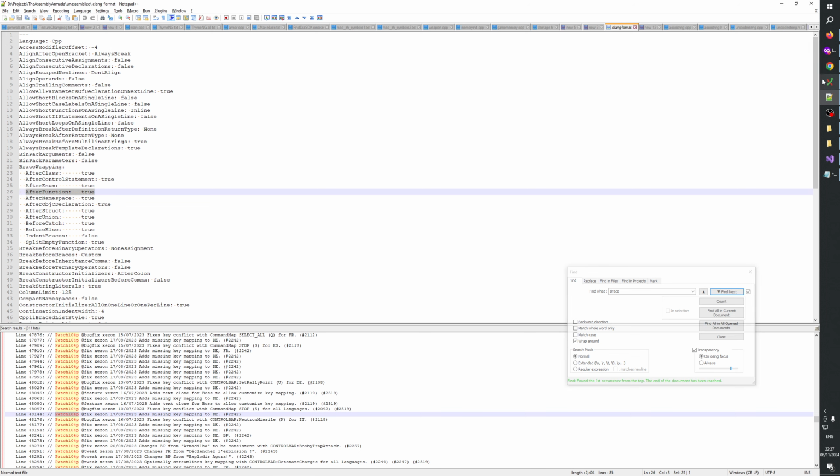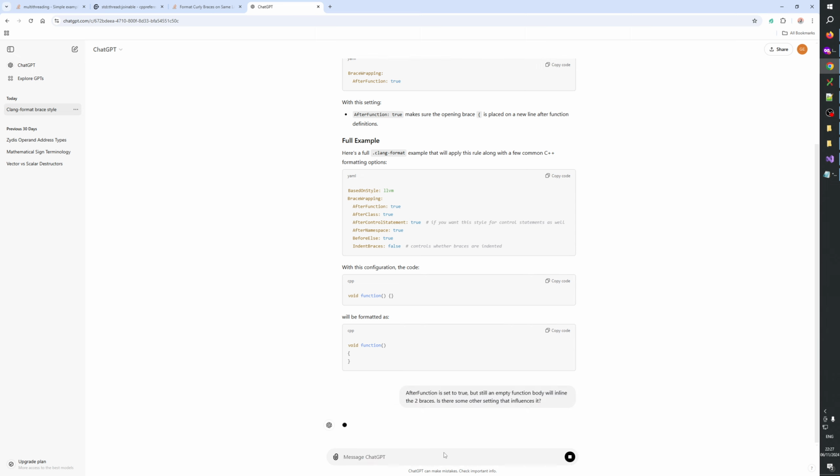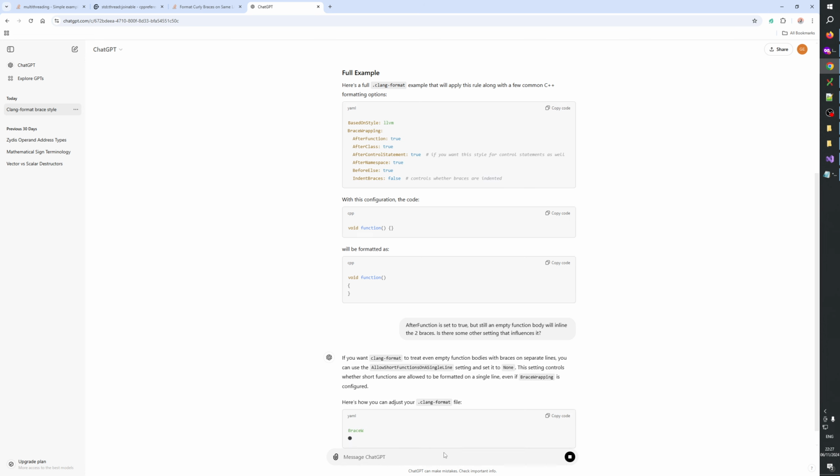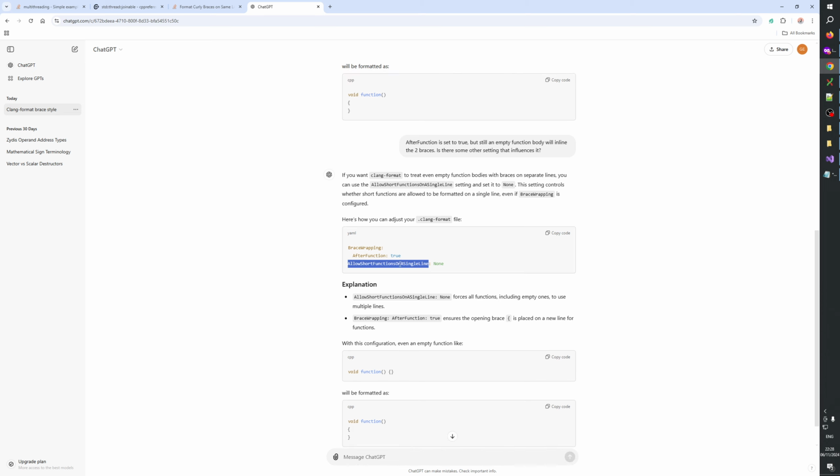Let's tell ChatGPT that. Indent braces false, true. Okay, after function is set to true, but still an empty function body will inline the two braces. Is there some other setting that influences it? Aha, there we go. This is how you make documentation. Once again, you ask ChatGPT. Okay, allow short functions on a single line.